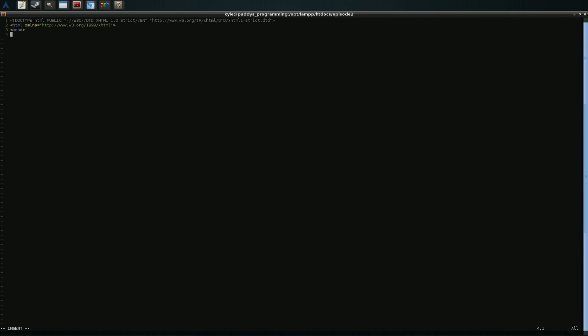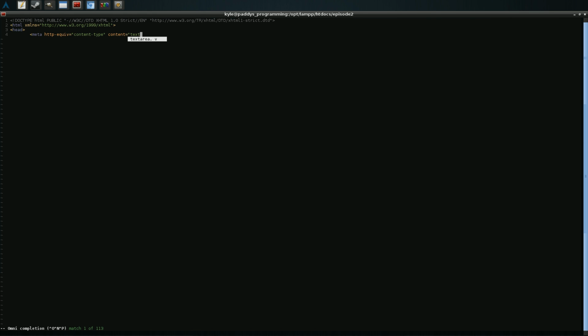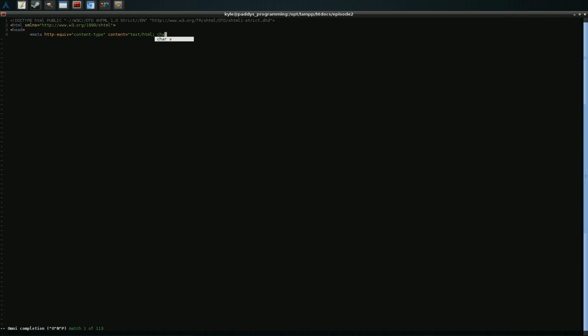Okay, and in the head tag, what are we going to put in the head tag? We're going to put meta, HTTP. Oh, it's already done it for me. I like this new plugin. Content type, content is text HTML, and then charset equals UTF-8.